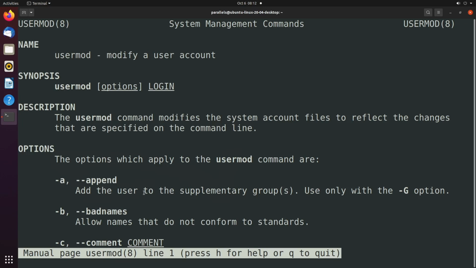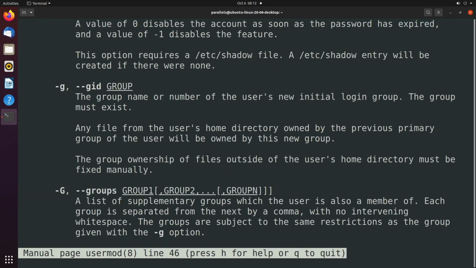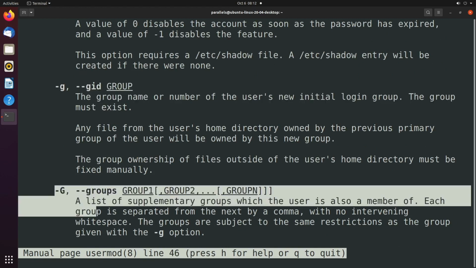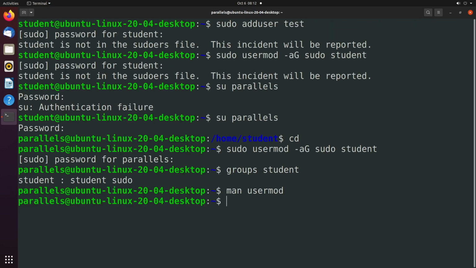So we have append to add the user to a group. And then there's two options in here that we want to know about, which is lowercase g right here and uppercase G. You use the uppercase G if you want to add them to a group, or you use lowercase g if you want to change their primary group. So what does that look like?